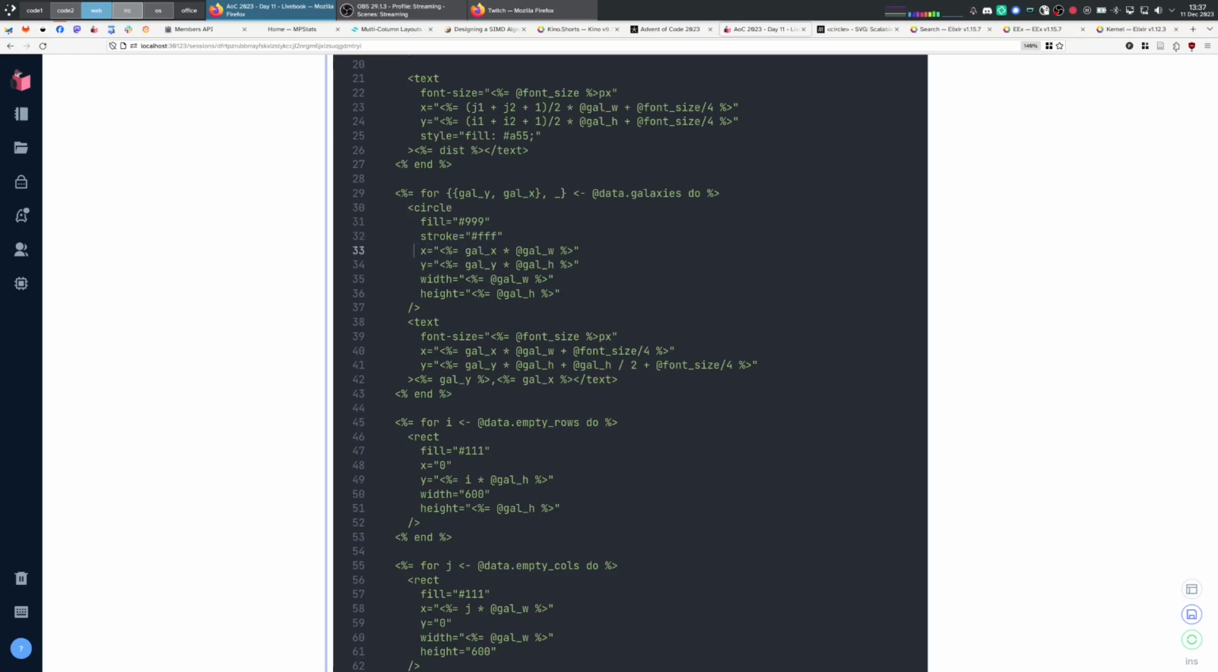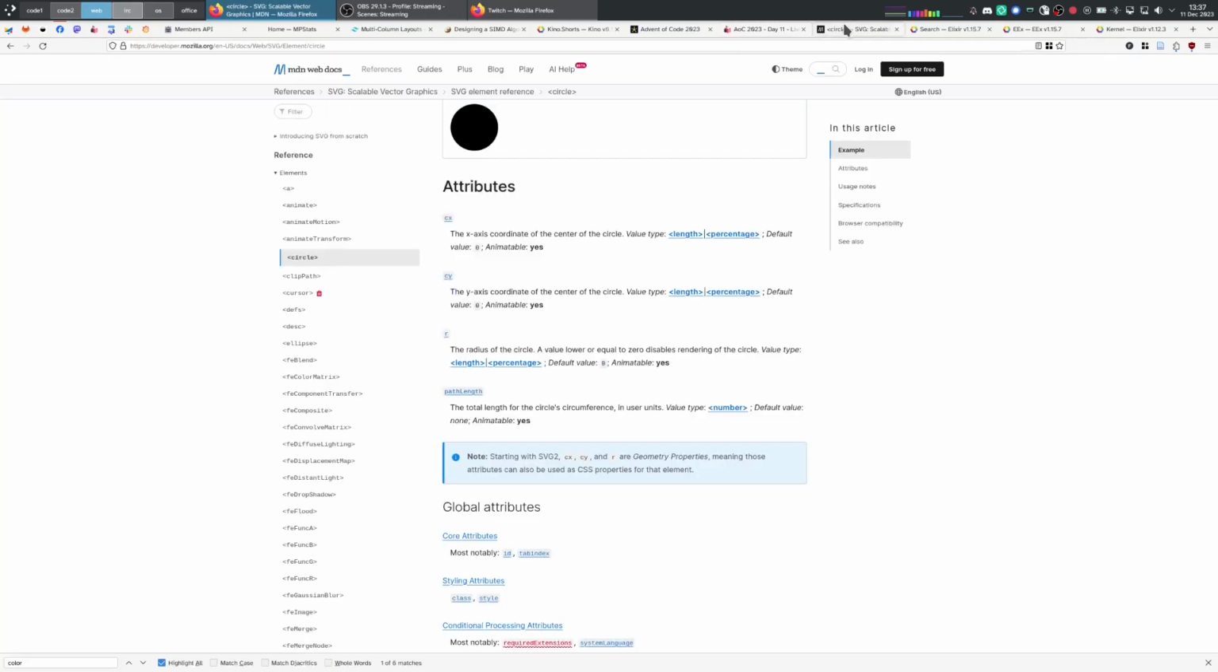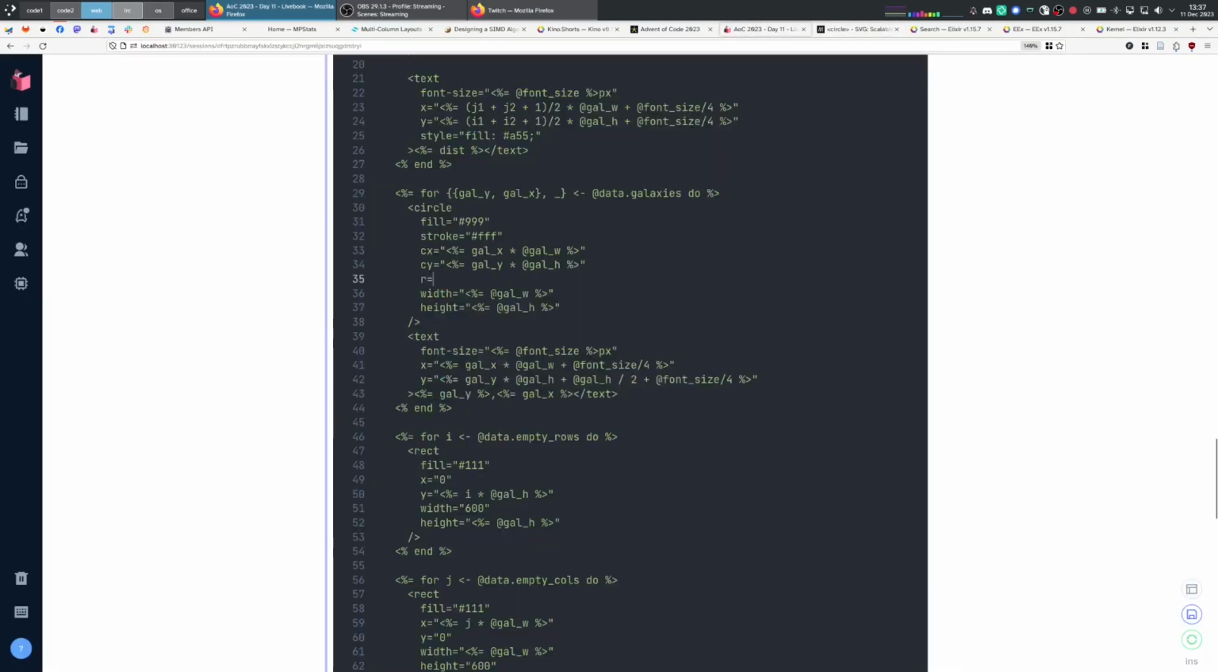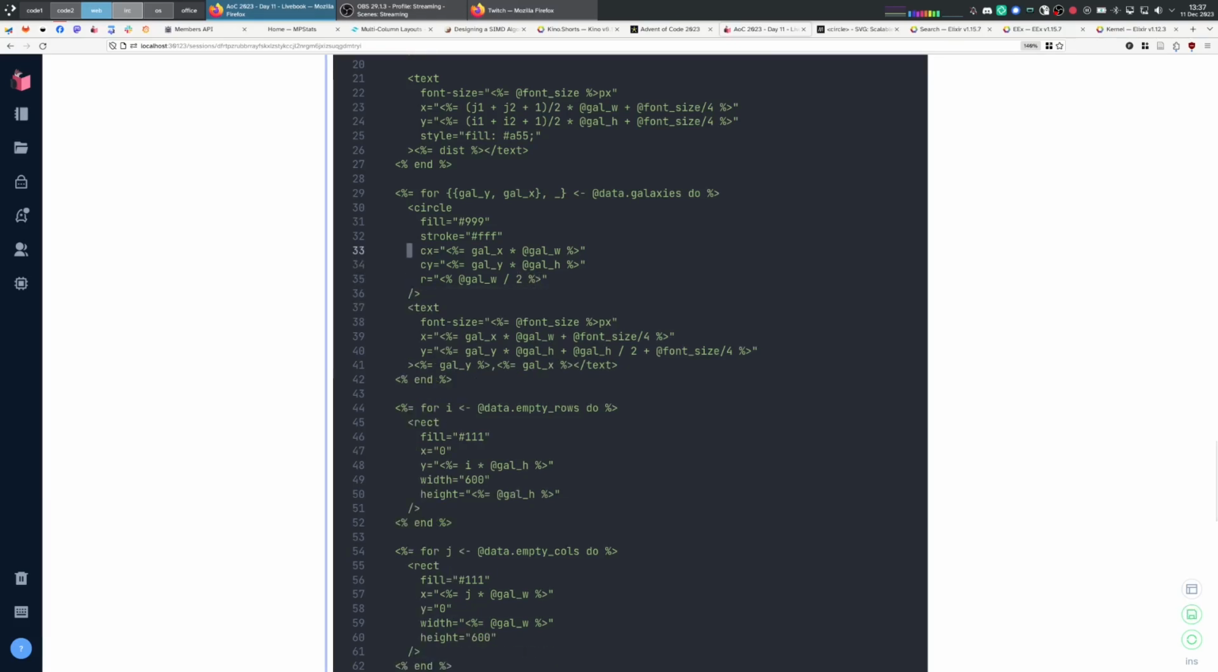Stroke is probably fine. Now this is going to be CX, CY, and then, was it R? R. So R is the easy one. We're just going to use gal W divided by 2. And then CX is this plus gal. We have to add a 0.5 here since we're describing the center of a circle.